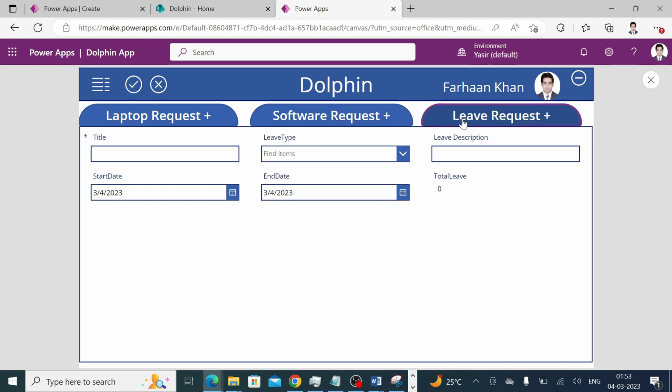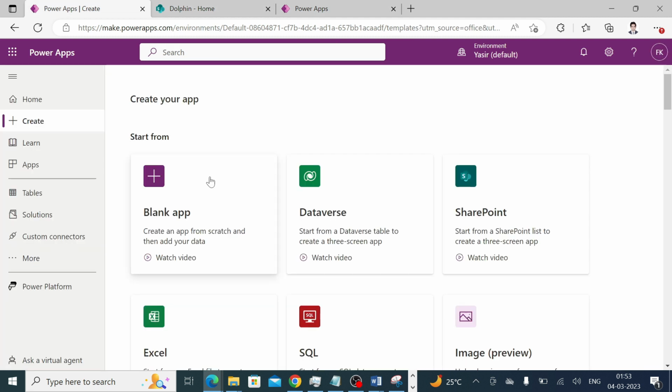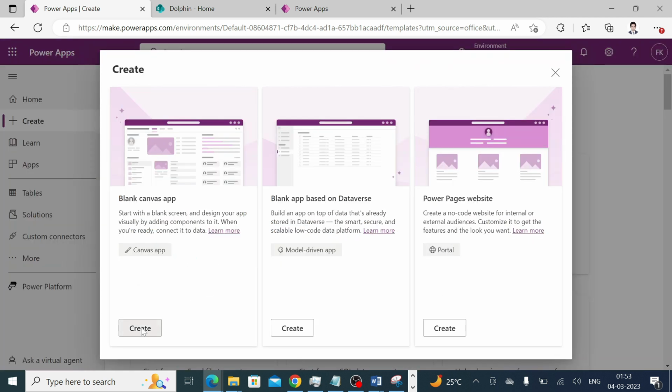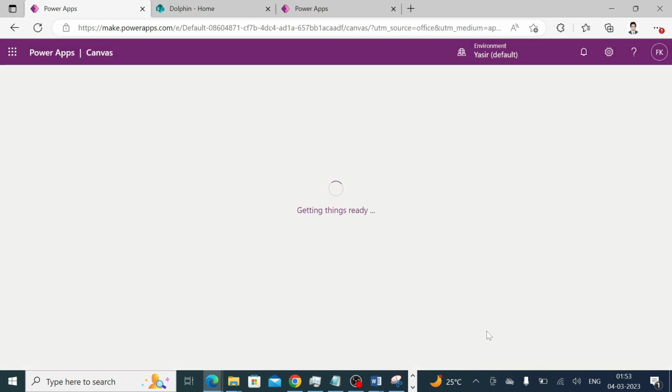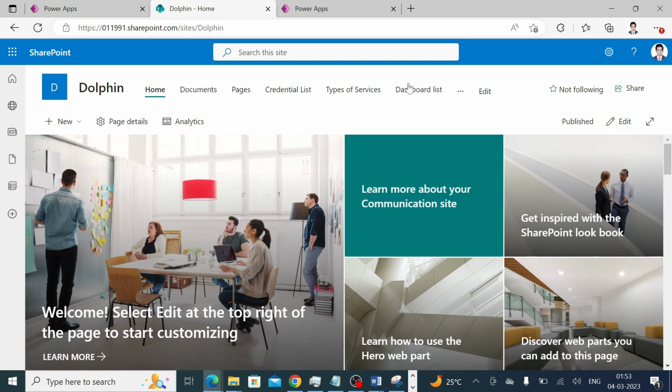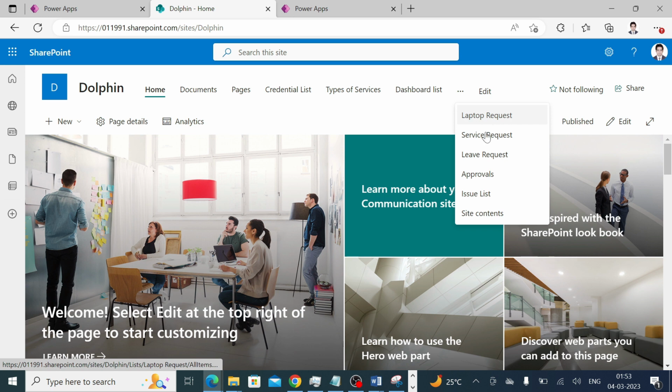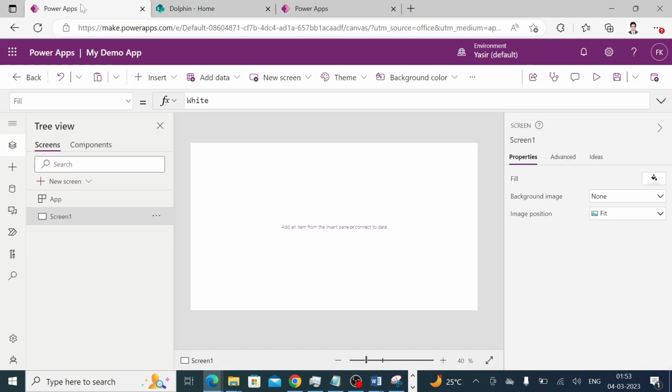So let's just go ahead and check out how we can create such a scenario in Power Apps. You go to your dashboard, make.powerapps.com, click on blank app, click on create, name your app, and name it as my demo app. For this, I have already created a few lists, named laptop request, service request, and leave request in your SharePoint site collection. You can also go ahead and try something like that.